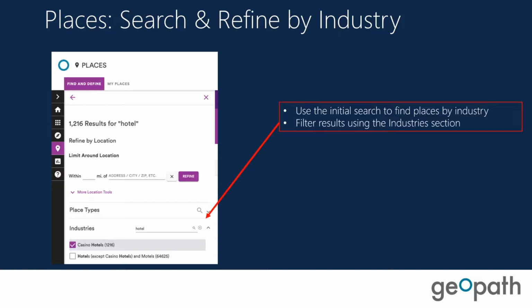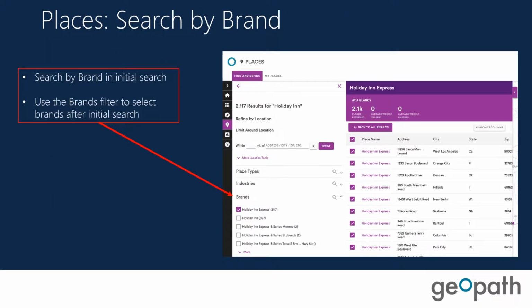So the first part is the ability to search and refine by industry. You can easily click and pick an industry. Example here, it's looking at hotels. But then also the ability to search by brands and click on and off different brands. Once you do your general search of hotels, you can say, I just want to look at Holiday Inn Express, and the major brand Holiday Inn itself. So you can click on and off the different aspects as you narrow in a little bit further.